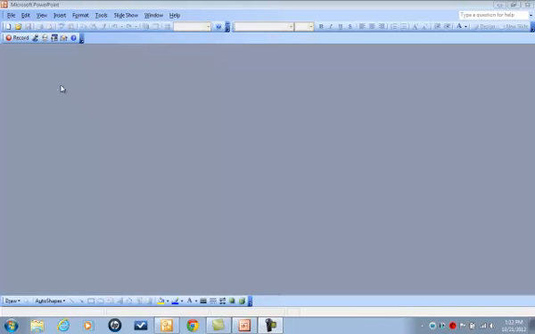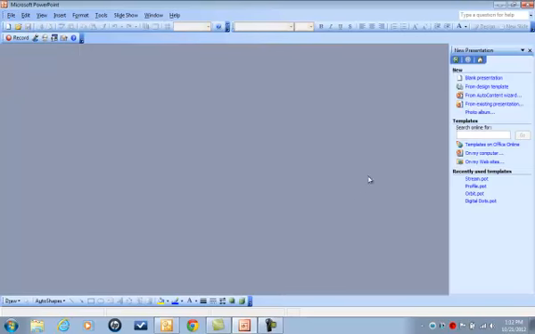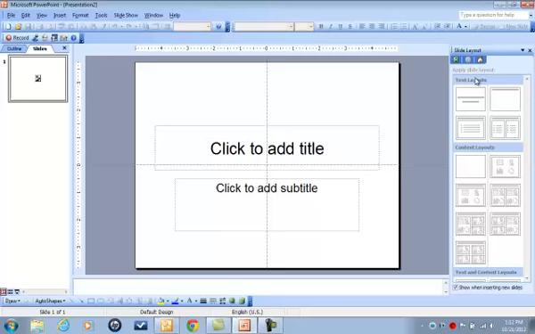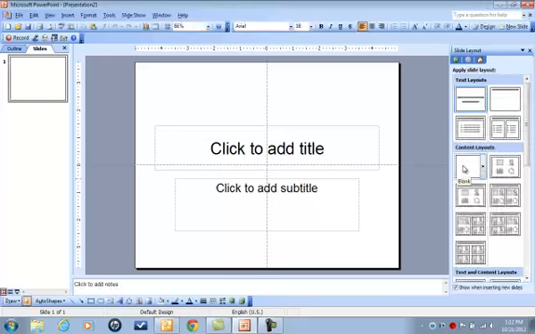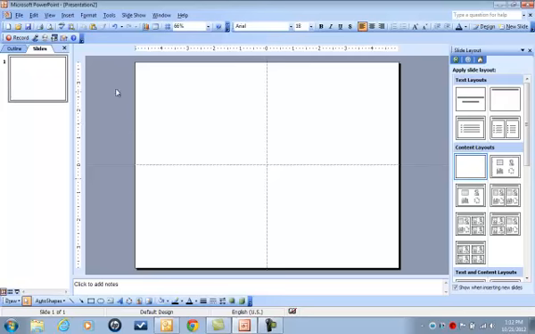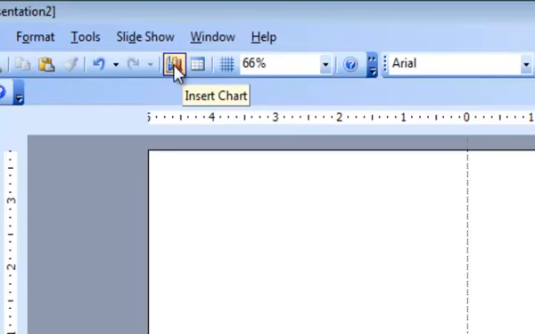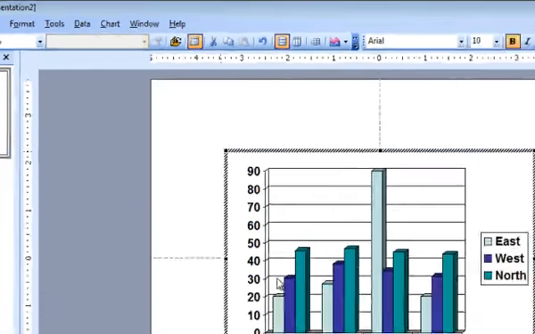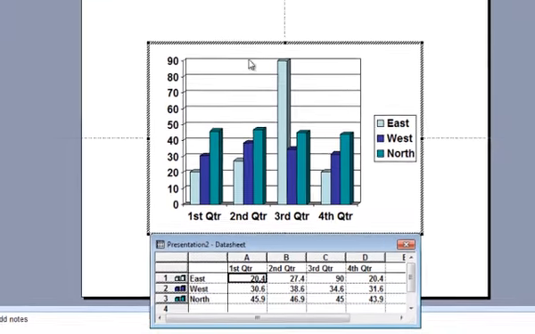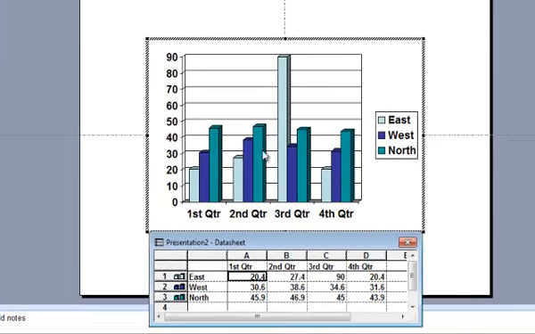Okay, here we are. We're back at PowerPoint 2003, and I'm going to click on File. We're going to open up a new blank presentation again. And this time I'm going to show you how to use the charting tools in PowerPoint. So what we do is go over here to this icon where it says Insert Chart. And what that does is put a default chart onto the presentation.